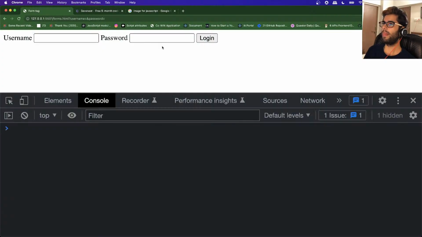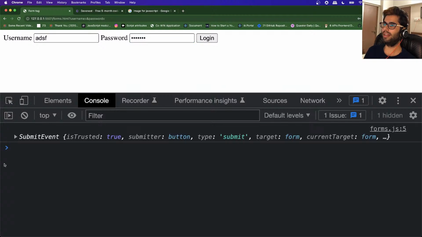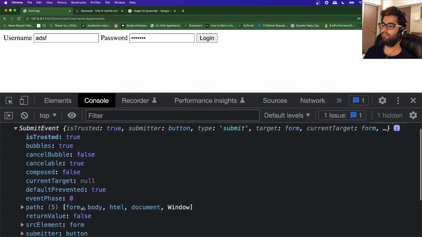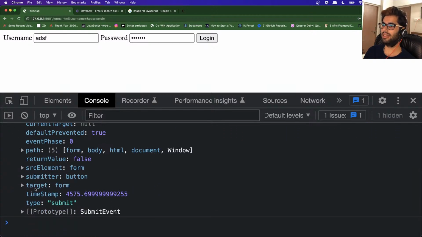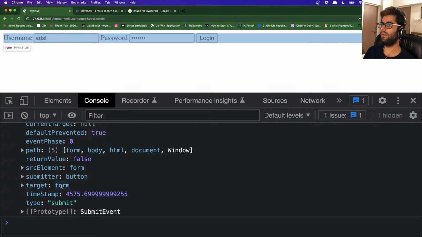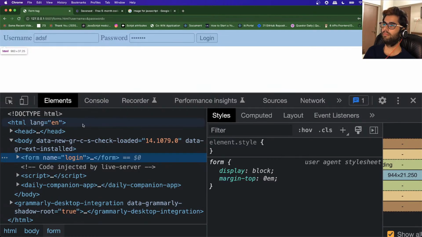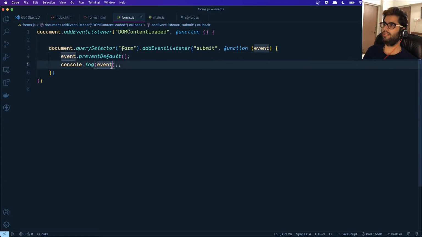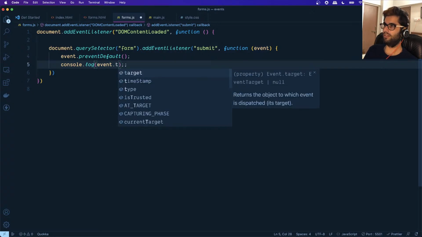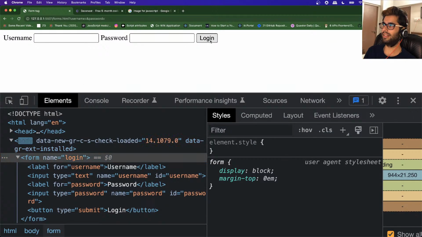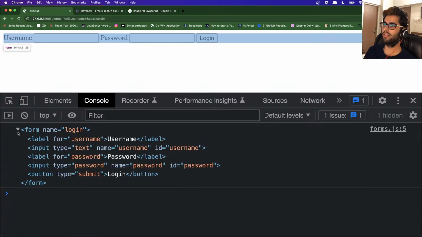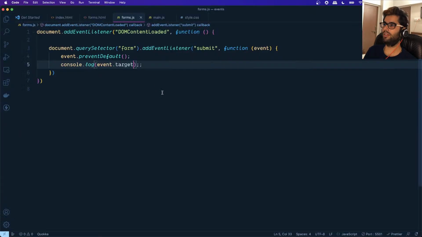Okay, and let me type something over here. Now when I click on login, you can see that a submit event has been raised. Let's look at the type. So the type is submit. Okay, and let's log the event dot target over here. Let's click on this once again. So we have the form object over here.